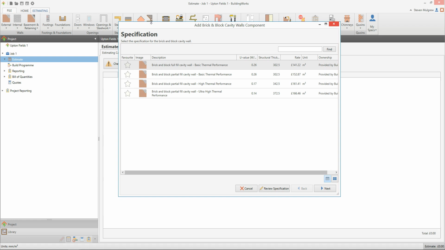The first screen of the Wall Component Builder prompts you to select a specification for the wall. BuildingWorks provides a list of specifications with a range of thermal performances, costs and thicknesses. By clicking the column headers, you can order the list by U-value, wall thickness or rate to help you select the most appropriate specification. If you want to review and edit any of the specifications, you can do so by selecting the specification and clicking the Review Specification button.